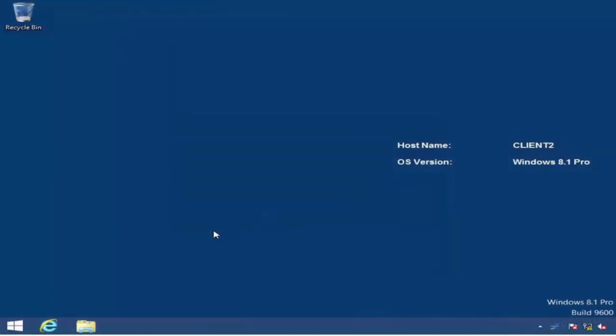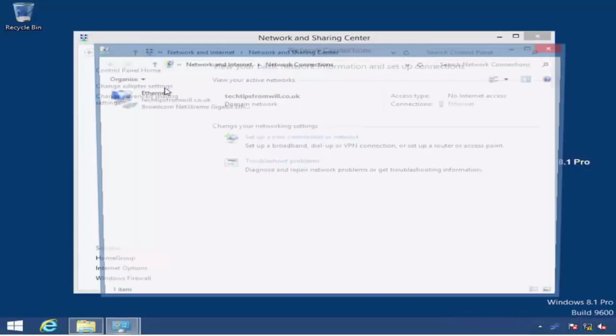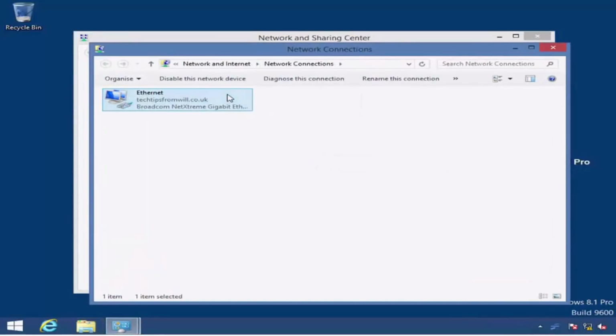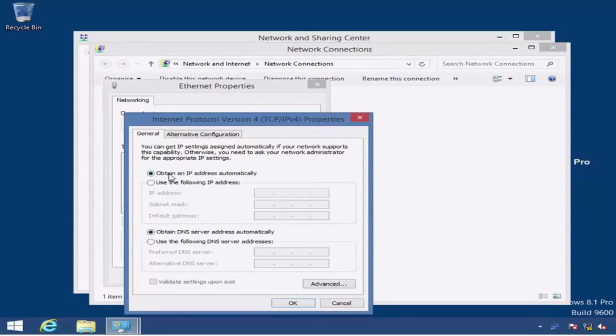As such, I will now boot up my Client 2 computer and will investigate where it has obtained its IP address from. This is my Client 2 computer. The setup of this computer is practically the same as Client 1. In the Network and Sharing Center, you can see that Client 2 has just one network adapter, which, if I open its properties, is also configured for DHCP.